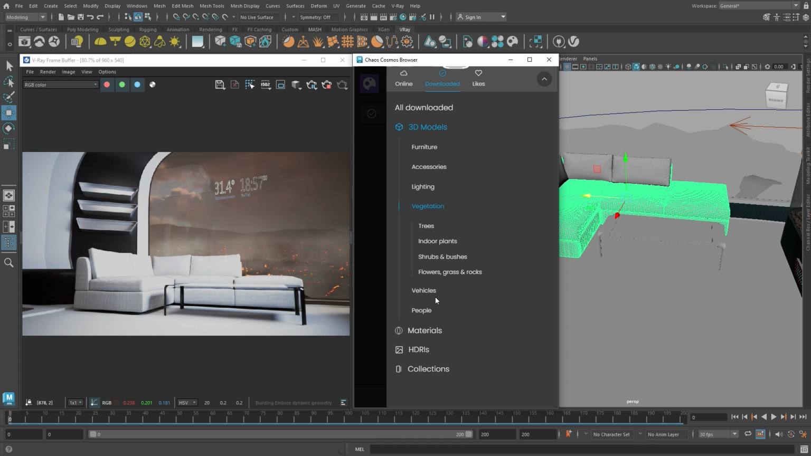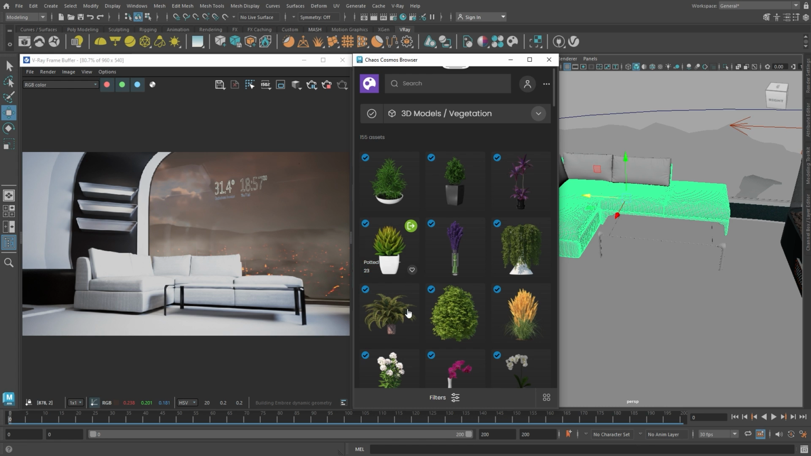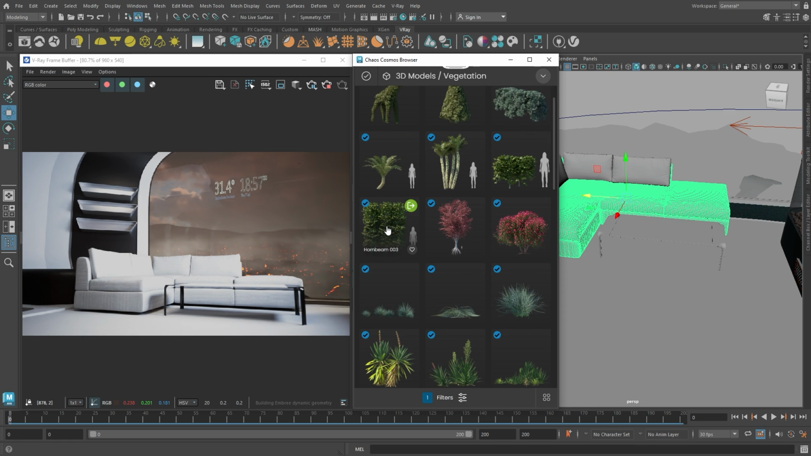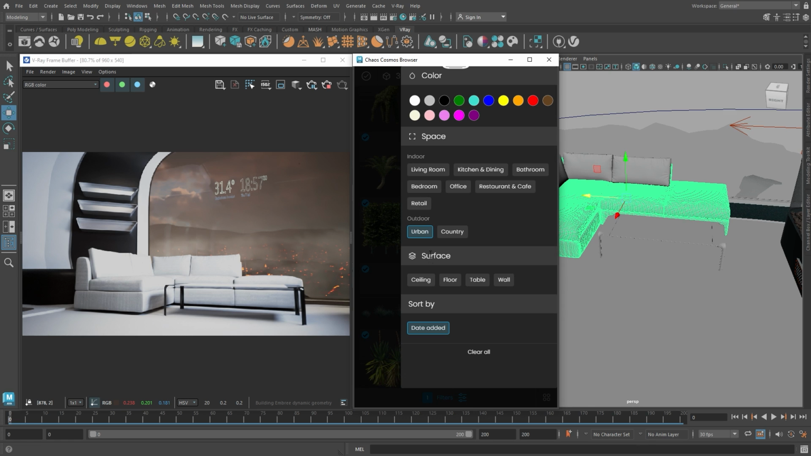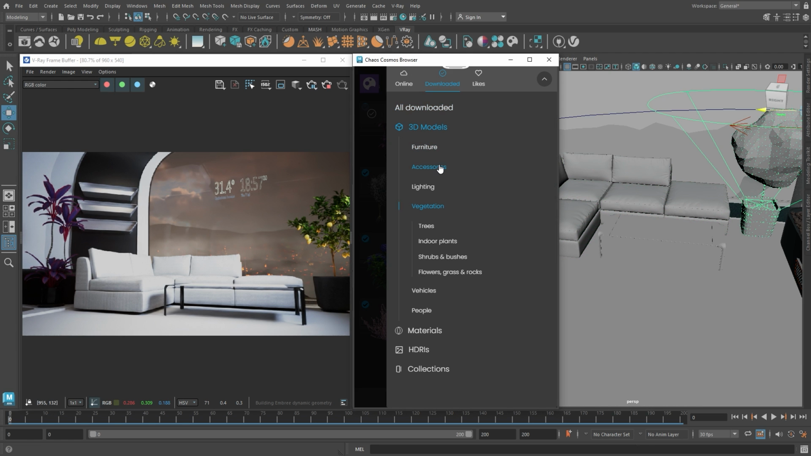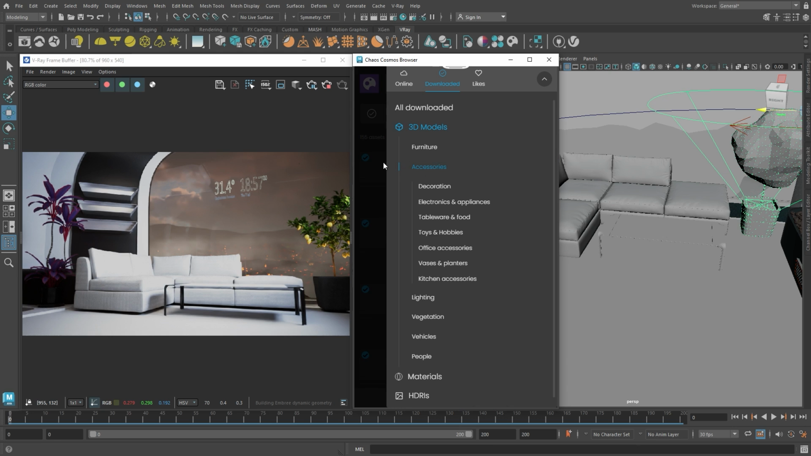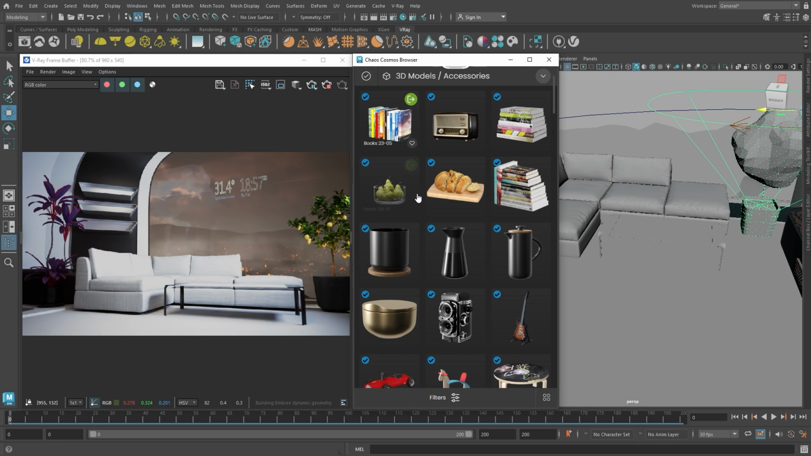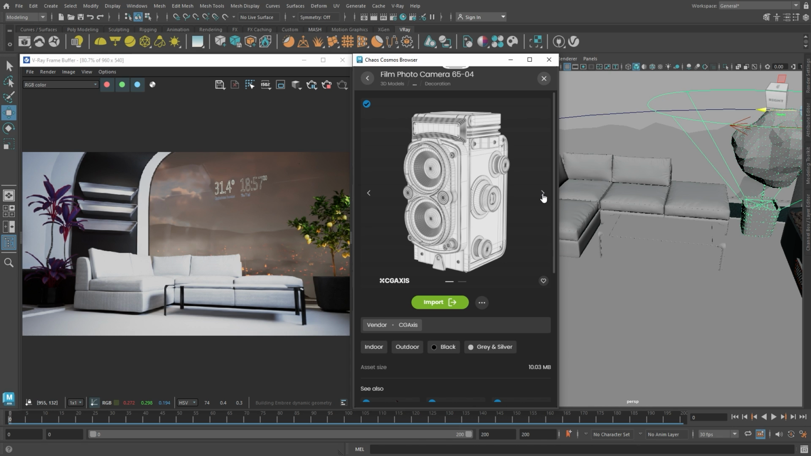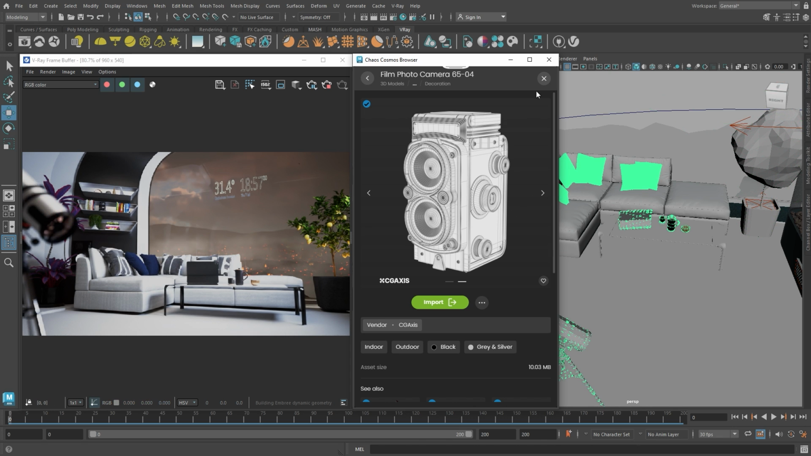Next is the vegetation category, where you can find hundreds of diverse trees, plants, and bushes. If you want to search for a specific type of plant, you can use the filters here. You can search by specific tags and even colors. Finally, the accessories, the most important part of creating an interesting interior. If you want to take a closer look at an asset, you can click on it and preview the geometry, as well as the different tags and even the creator of the asset.